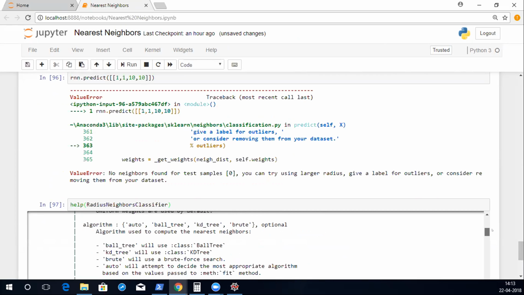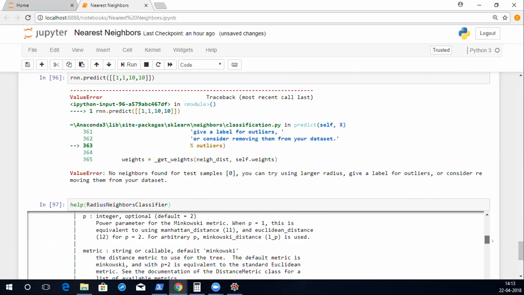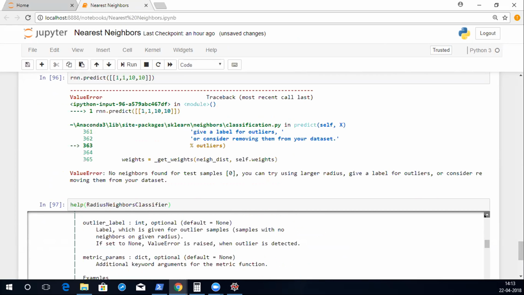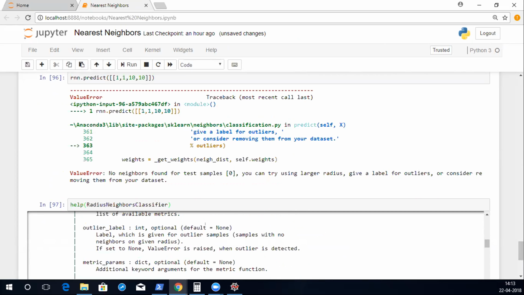Radius, weight, algorithm, leaf size, metric, outlier label. Label integer, optional, default is none. Label which is given for outlier samples with no neighbor in the radius. Okay, so I can give here 5.